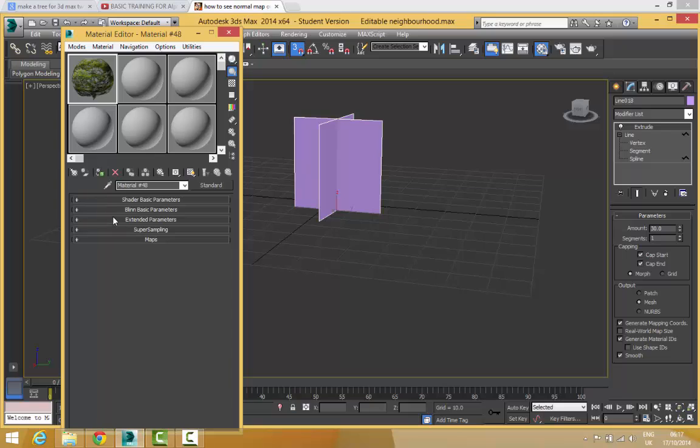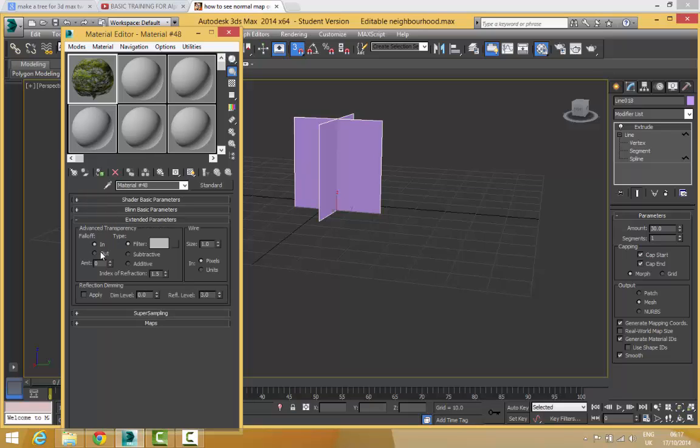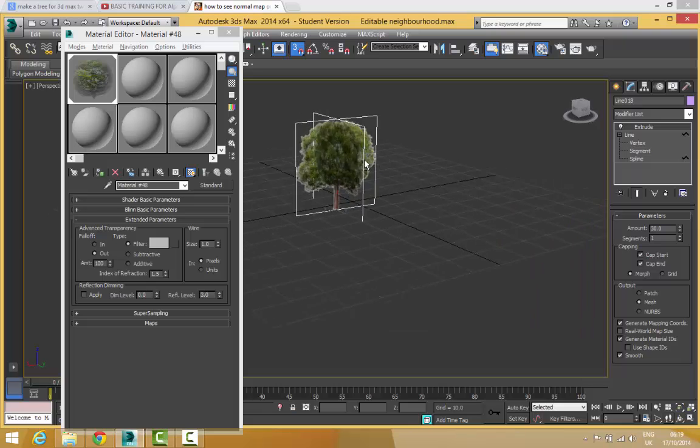shrink the maps and open extended parameters. You're going to change the fall off to out of 100. Now this should hopefully make it less obvious that we're just using two intersecting planes for our tree. Okay, so then select your material, drag it across or assign material to selection, and then you want to show this shaded material in the viewport. And there you go. There is our tree.